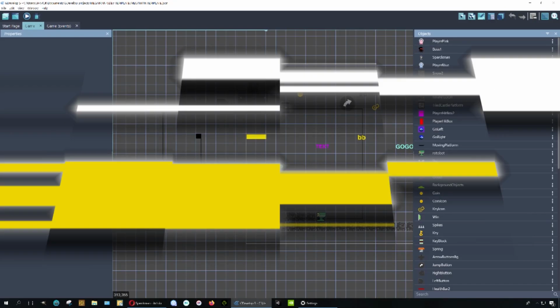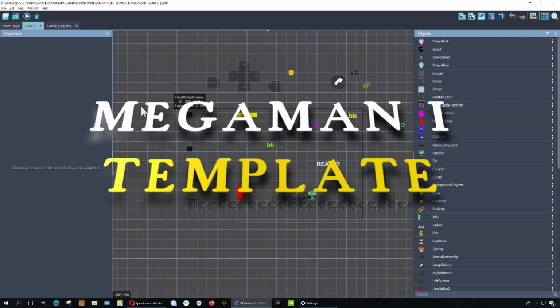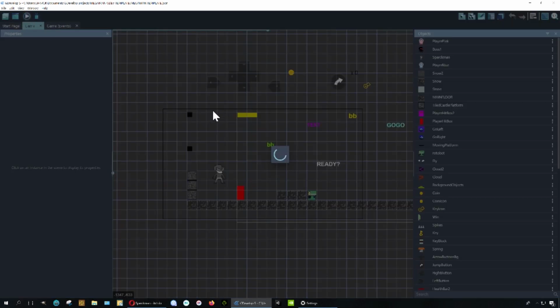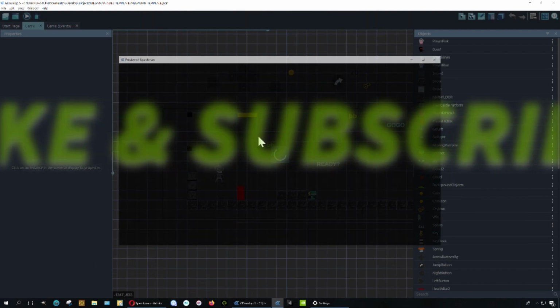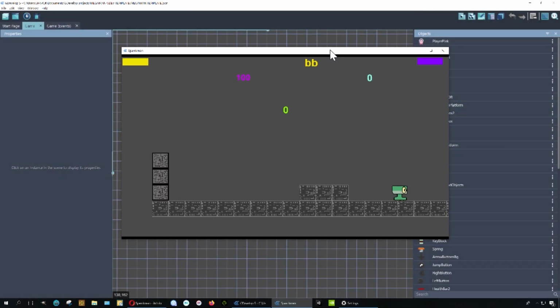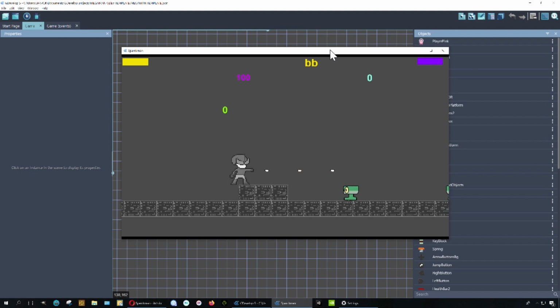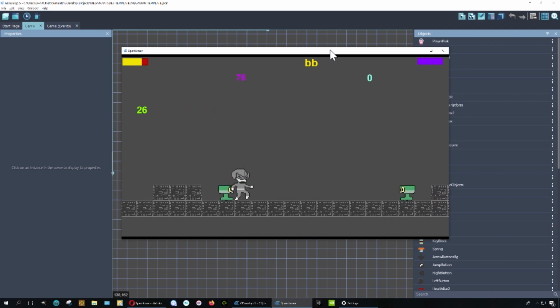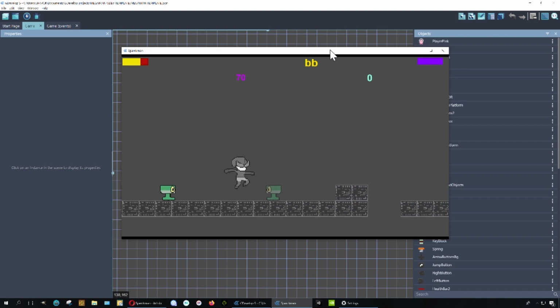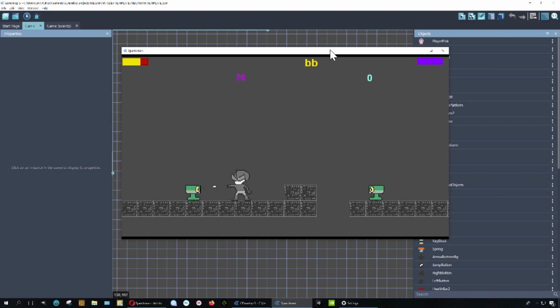Okay, so here is a Mega Man 1 template made in GDevelop. I posted this a while back, maybe about 2 months ago, and I've been getting emails about releasing this template. Today I am releasing this template on my itch.io page. It will be there for sale, or maybe for free, or pay whatever you want, kind of thing.